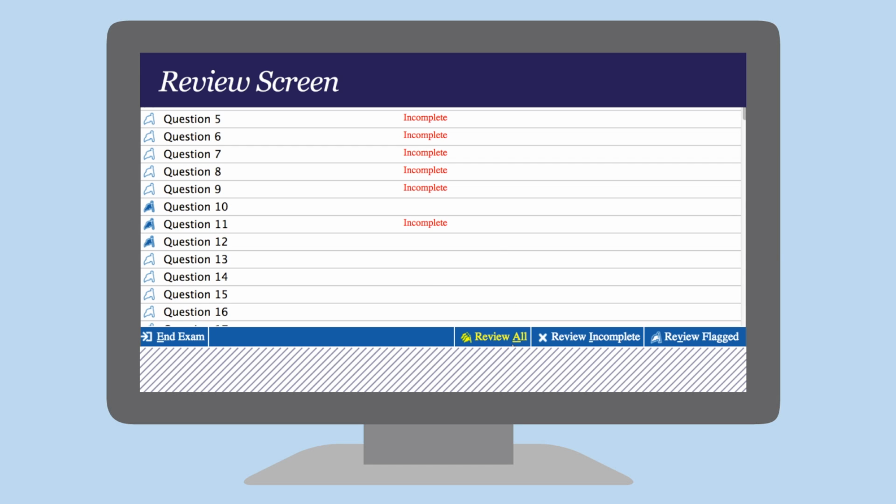You can first review all your questions and answers. Secondly, review questions that are incomplete, for example, questions you have not attempted or partly answered. Thirdly, review questions that are flagged for review. Alternatively, you can click on a question number if you wish to go directly to that question.